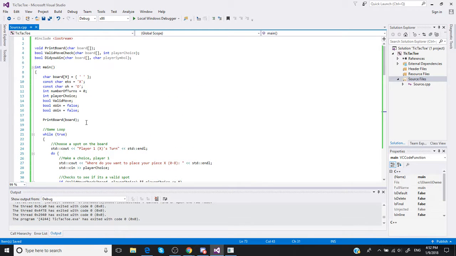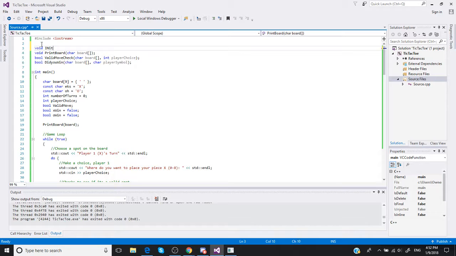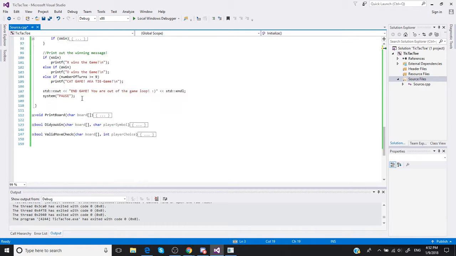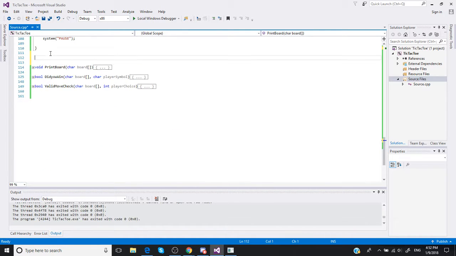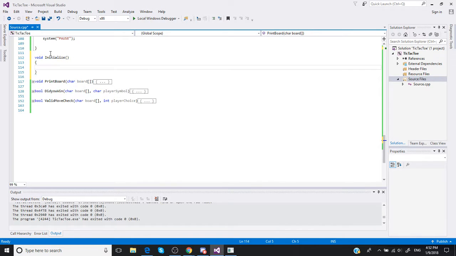Let me actually give like a welcome message. So I could have like an initialize function. So initialize. And then go down here. Void initialize. Welcome to the game. Welcome to TicTacToe.